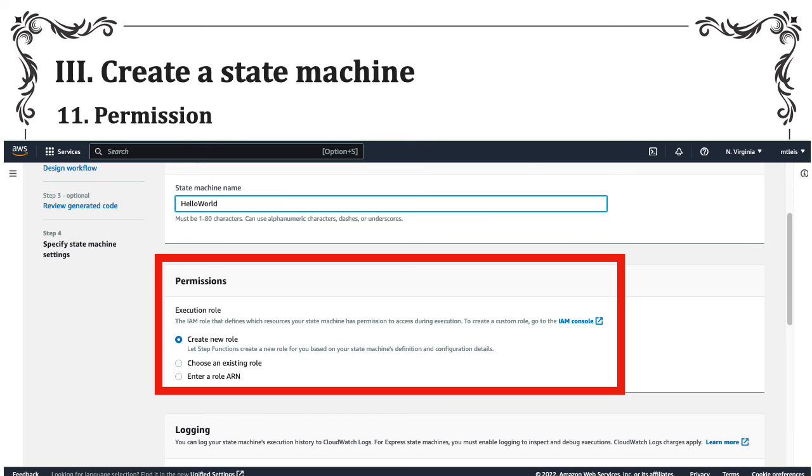Create a new role: you can select this option when you want Step Functions to create a new IAM role for you based on the definition of your state machine and its configuration details. Choose an existing role: we select this option if we previously created an IAM role for Step Functions and our state machine has the correct permissions. Enter a role ARN: we select this option if we know the ARN details for the IAM role that we want to use for Step Functions.